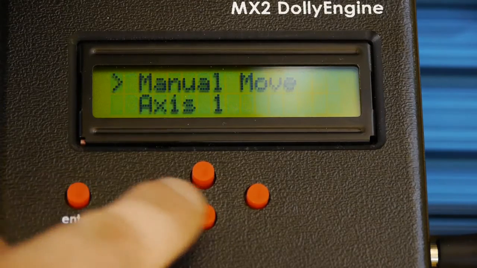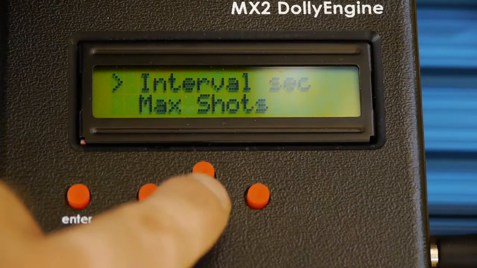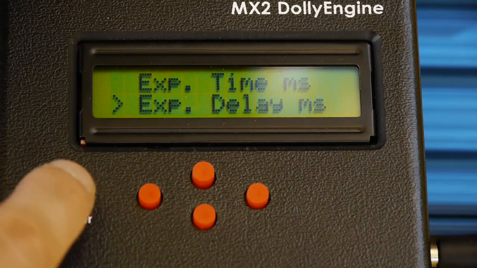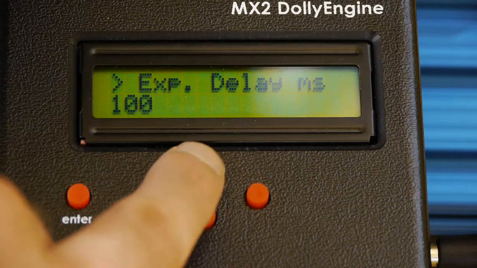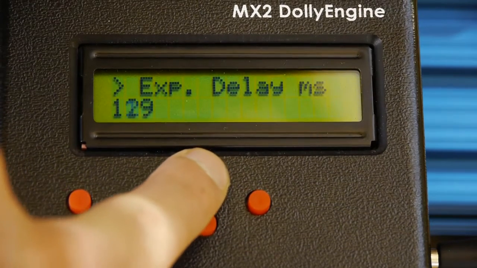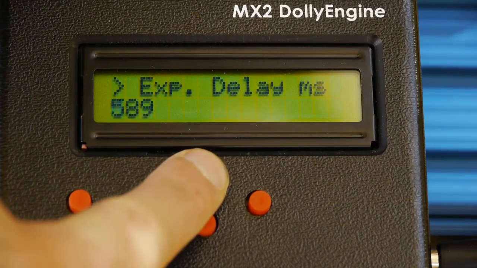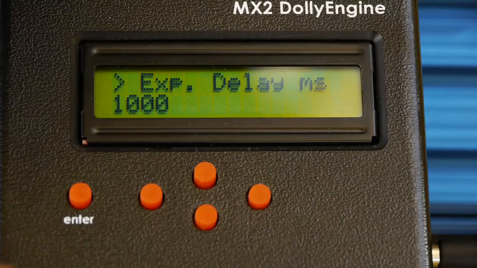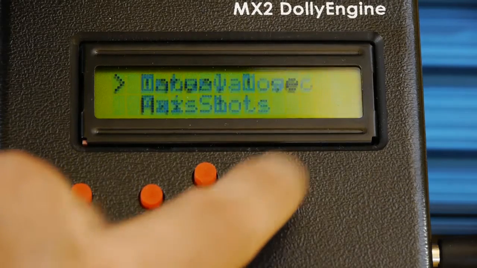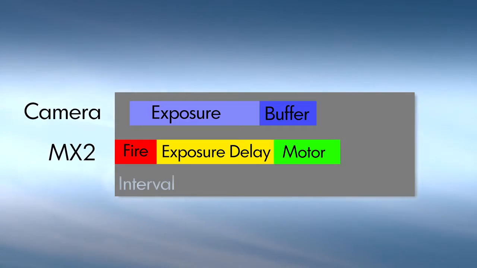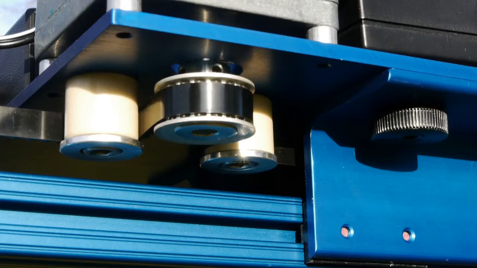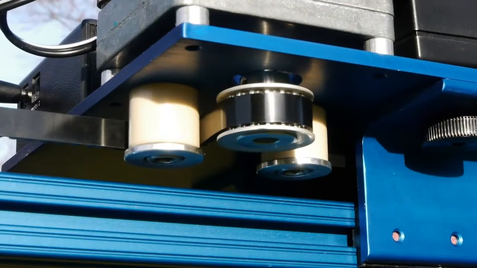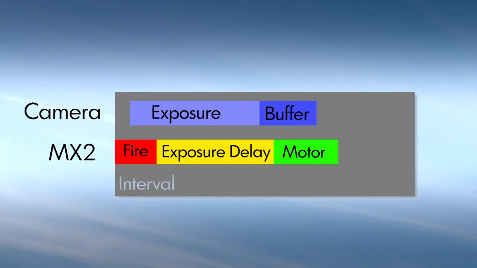So I'll press enter, scroll down to camera again, enter again. This time I'll scroll down to exposure delay, and it's at 100, and I'll hold down the up button until I get to 1000. I'll press enter to save the value, and the right button 3 times to return to the home screen. And then the next part of the cycle is the motor movement. That time will be really quick for a short move, or it'll be longer for a longer move. The MX2 automatically calculates how much that time will be.